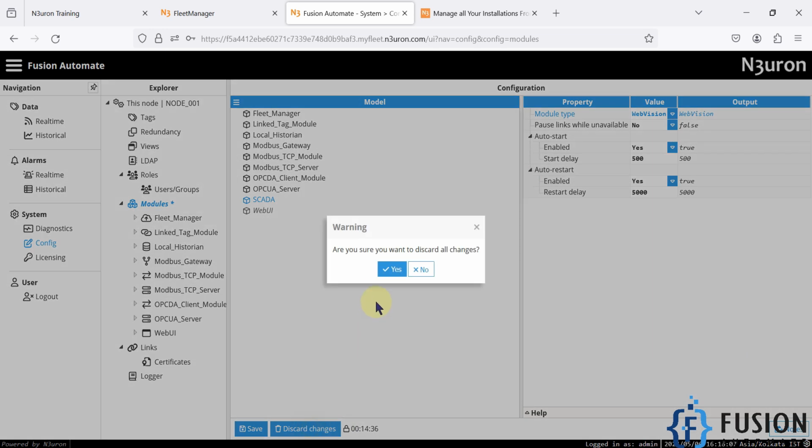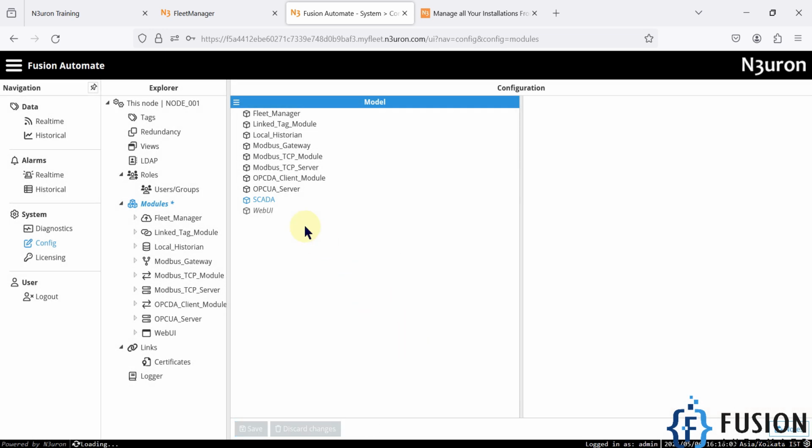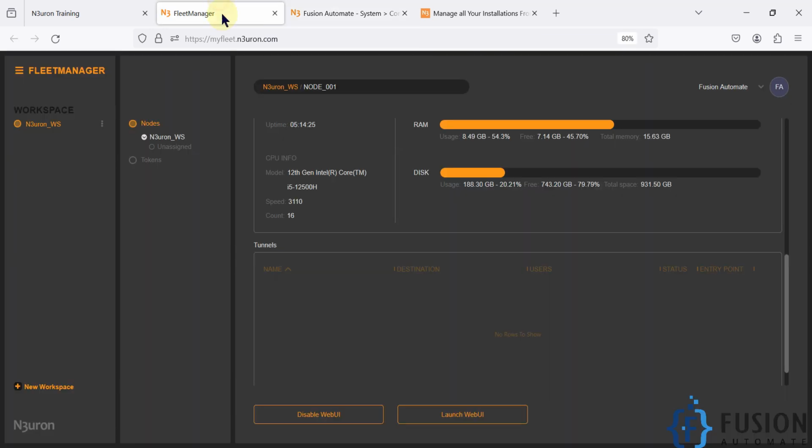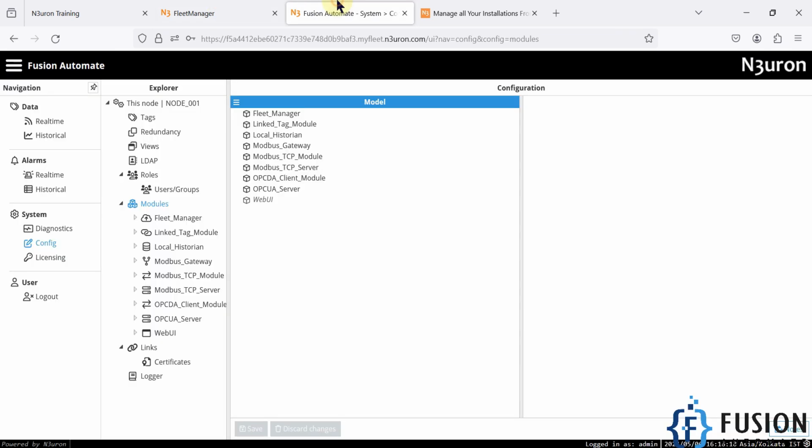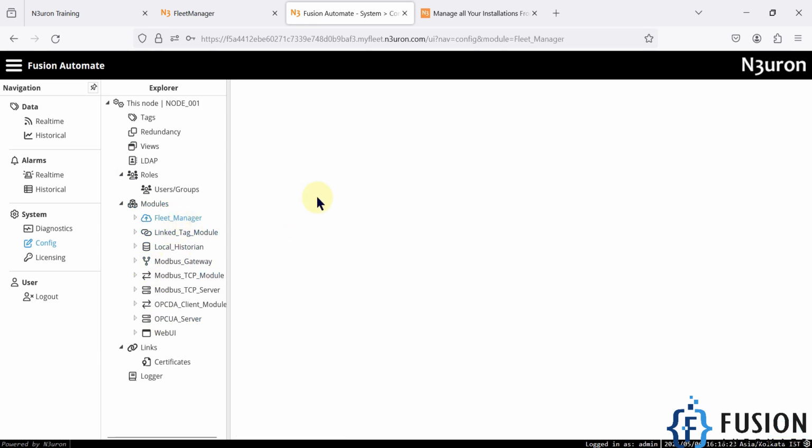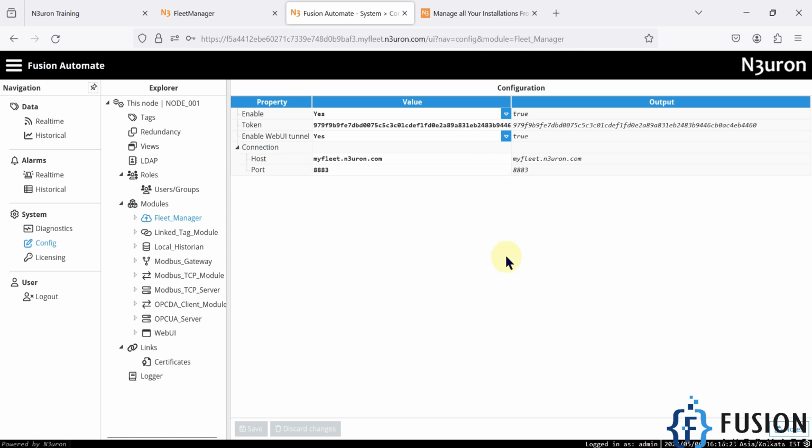So I'm going to discard the change now, and I'm going to delete this. It's already deleted. I hope it is clear how you can set up the Fleet Manager client module in N3uron, and how you can access your N3uron node from a remote location. Also, you can modify it remotely. You don't have to log in every time to your local system to modify everything, check everything, or troubleshoot everything.